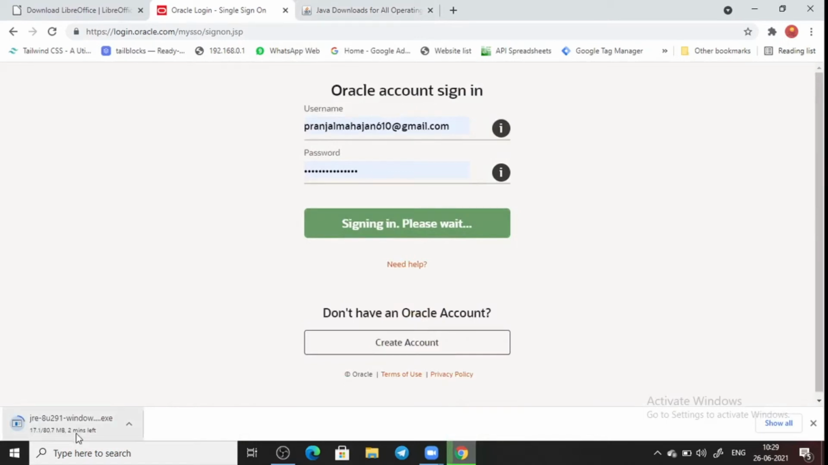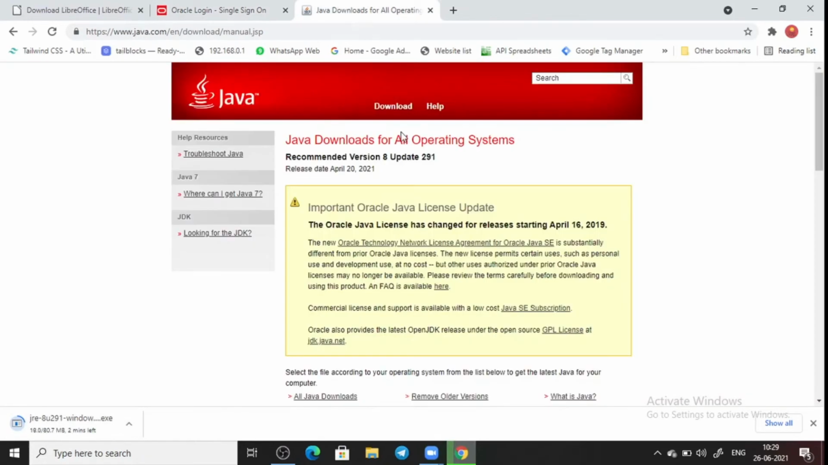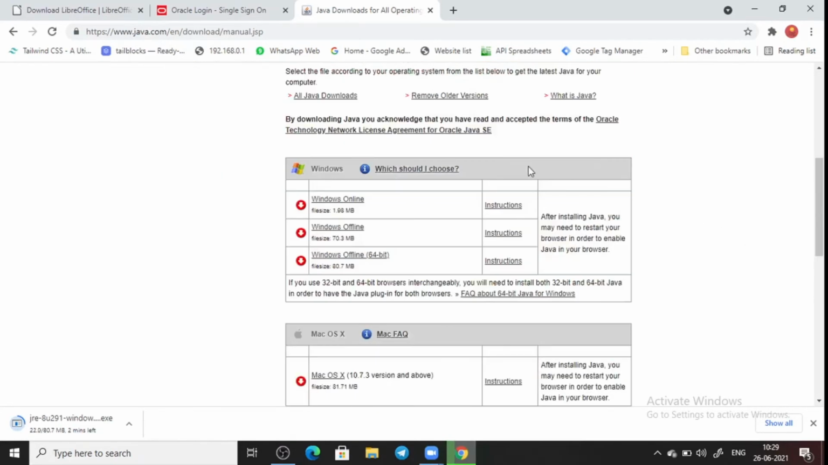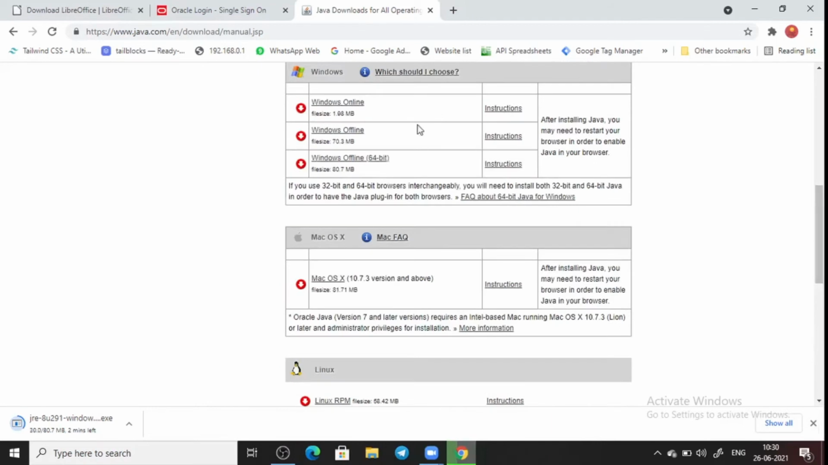Now let's go on to the second website. The second website is very easy for downloading Java. If you scroll down, you can see there are also different classifications according to the operating systems. Here is mine, Windows 64-bit. I'm just clicking on download. Now you can see on this website I didn't need to log in or do anything. The downloading started as soon as I clicked on download.